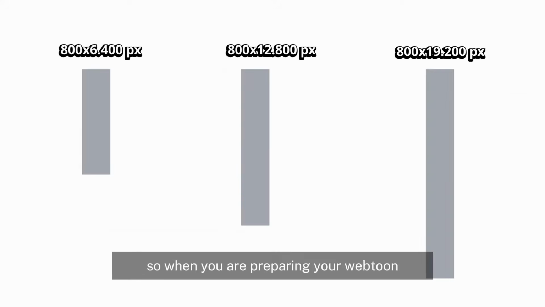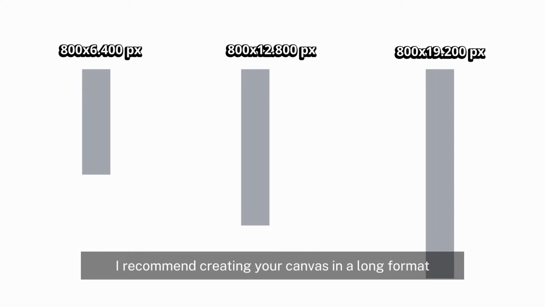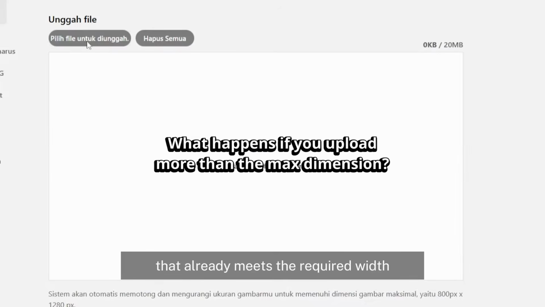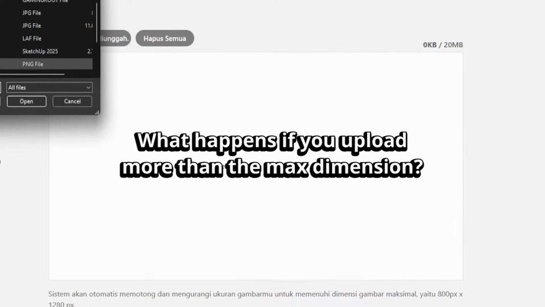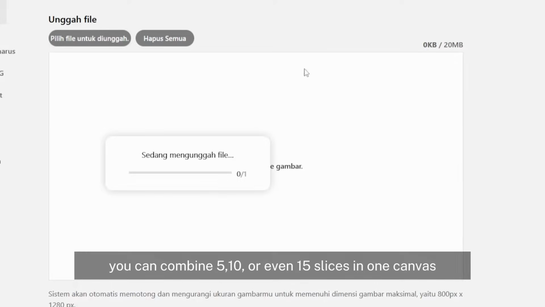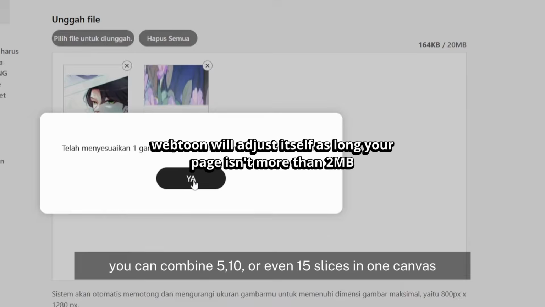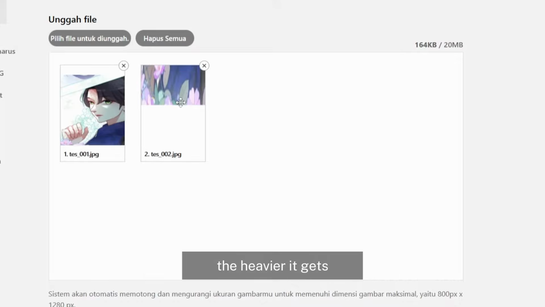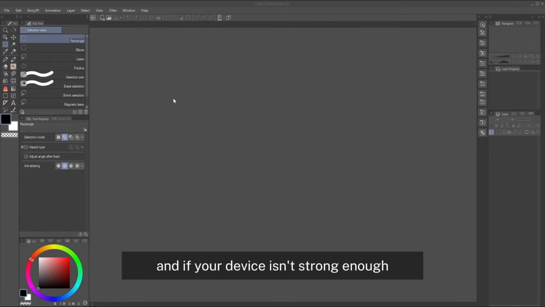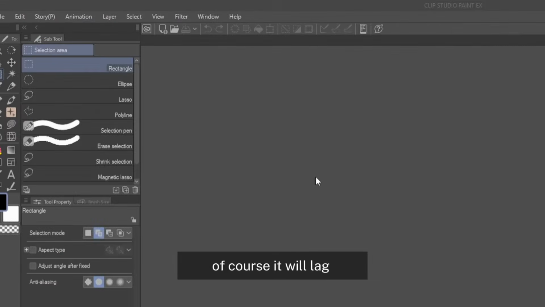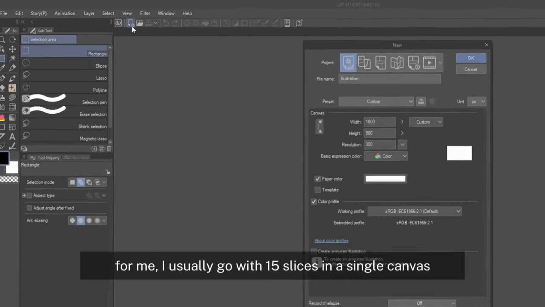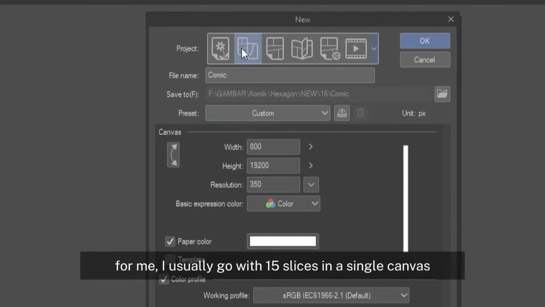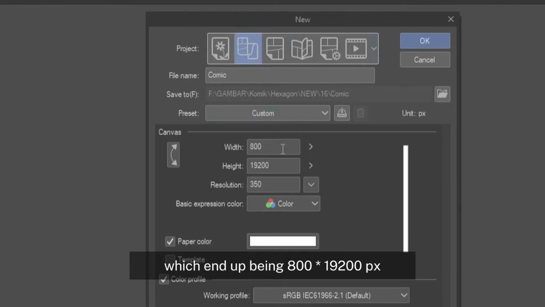So, when you are preparing your webtoon, I recommend creating your canvas in a long format that already meets the required width. You can combine 5, 10, or even 15 slices in one canvas. Just keep in mind that the larger your canvas is, the heavier it gets. And if your device isn't strong enough, of course, it will lag.